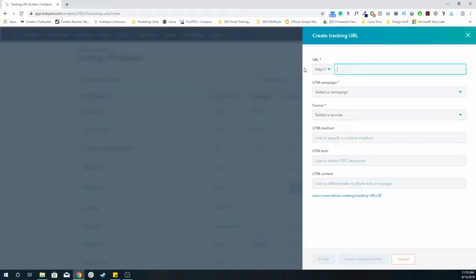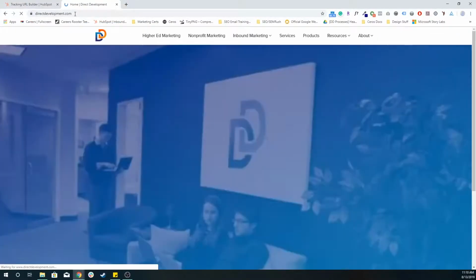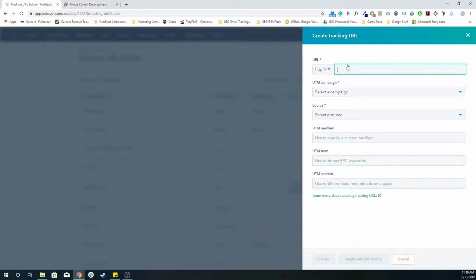You want to put in the URL at the very top where it says URL, the base URL that you want to track. So for example, if I want to do the direct development homepage, I can get the direct development homepage, copy it, and paste it there. Make sure it's HTTPS, because that's what we use by default for all HubSpot pages.